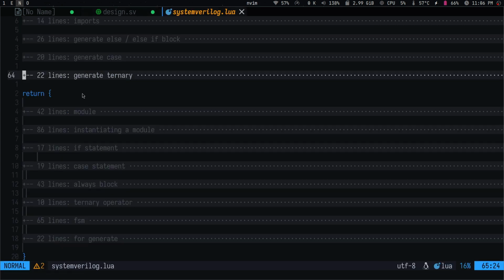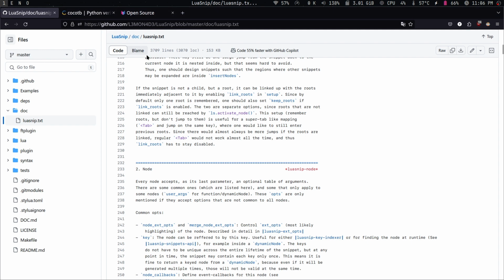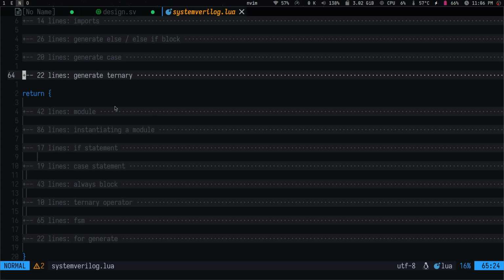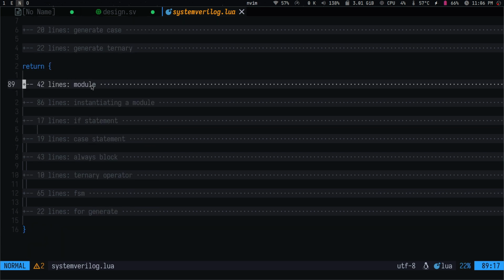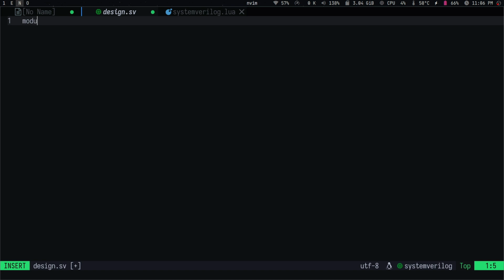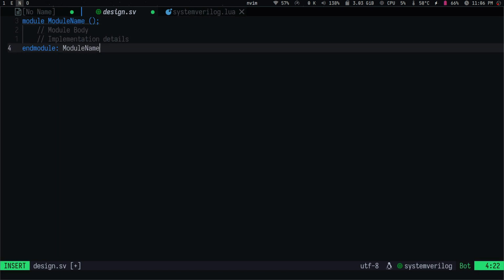So basically, this is my file. This is again this tool that I just showed you, LuaSnip. This is how you define your snippets inside LuaSnip. So basically, let's say for the module. Let me show you. Remember this thing that we just did just now? This module, this one. Yeah, so this is basically how I'm doing it.